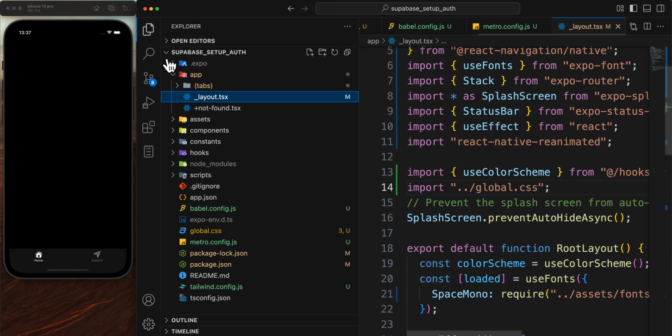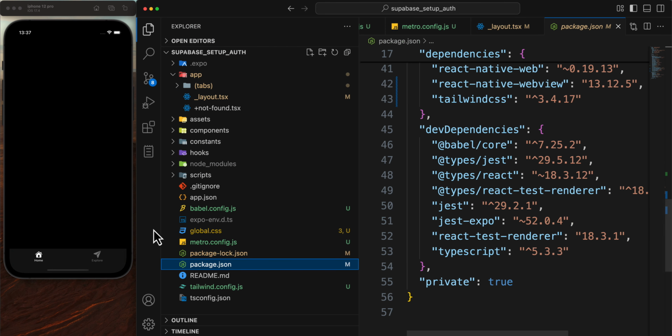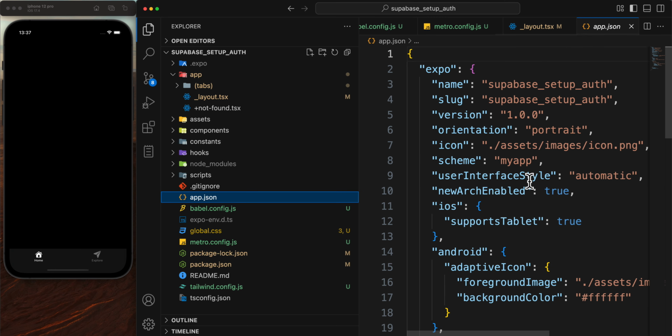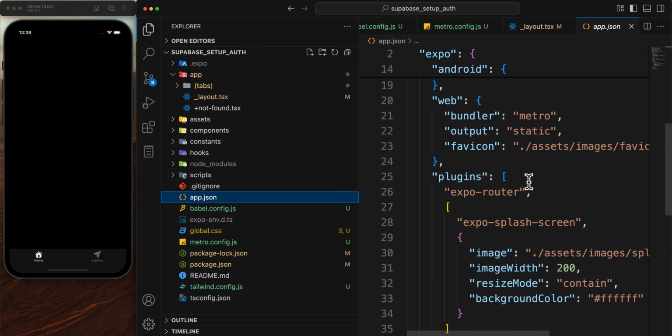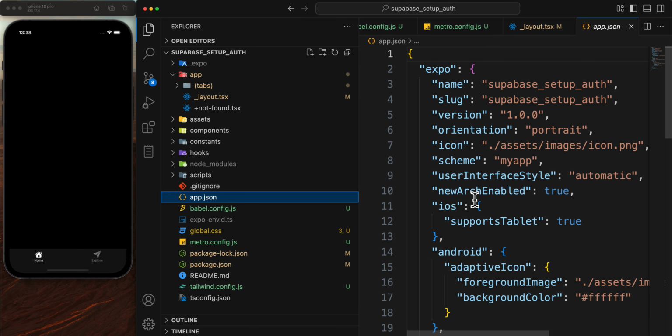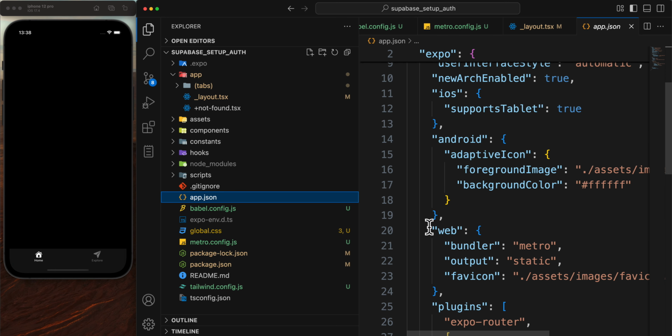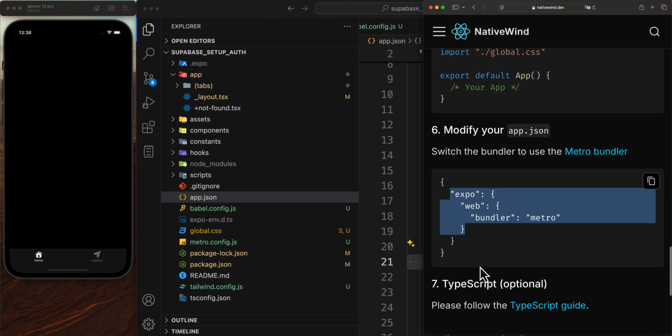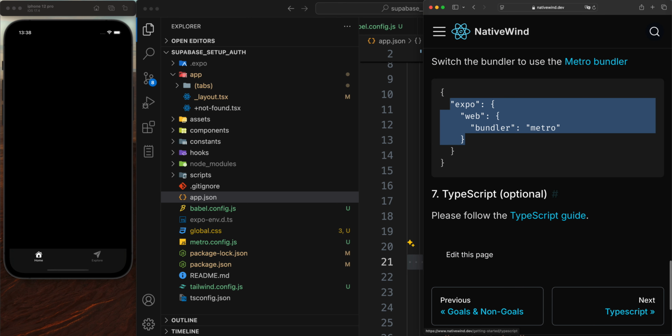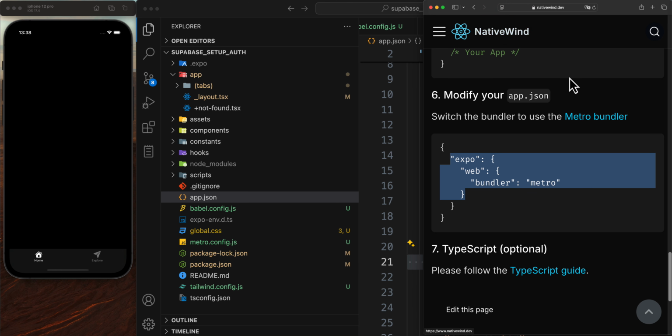Now let's go to our package.json, or rather app.json, and then we can see we have expo right here. And do we have anything like bundler? Yes, we do have the web bundler right here already. So we don't need to do anything. It's already right here for us. And after that, TypeScript optional and the rest of them. So we're done with native wind.